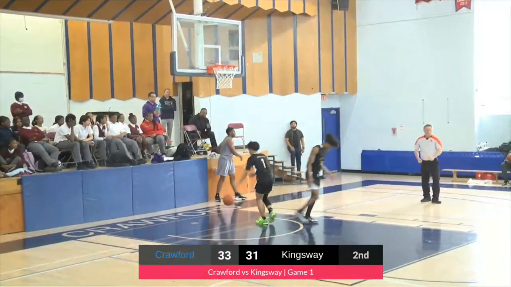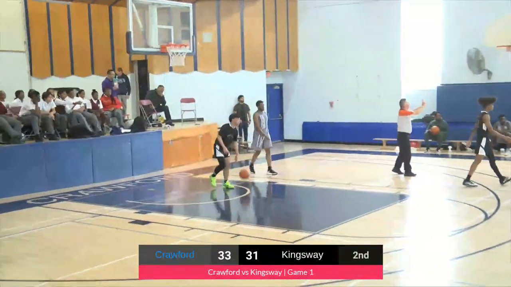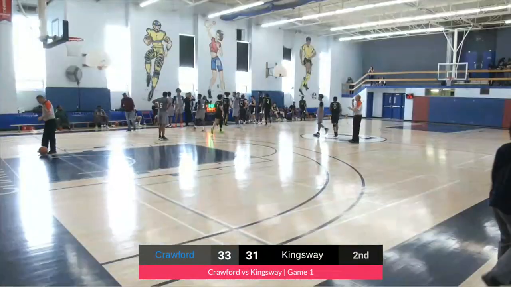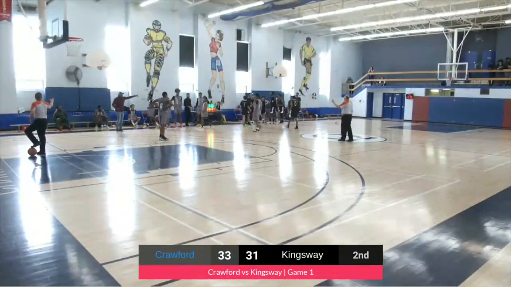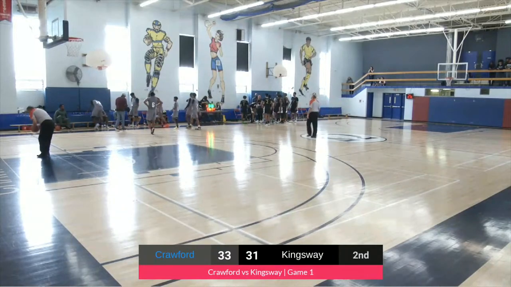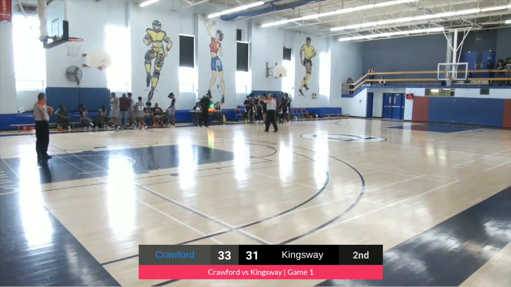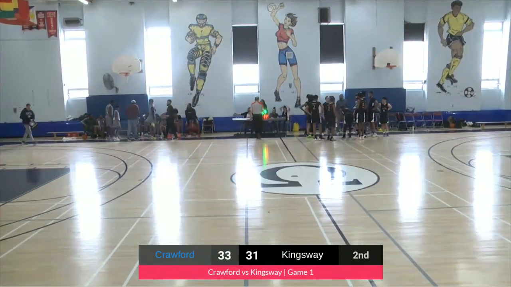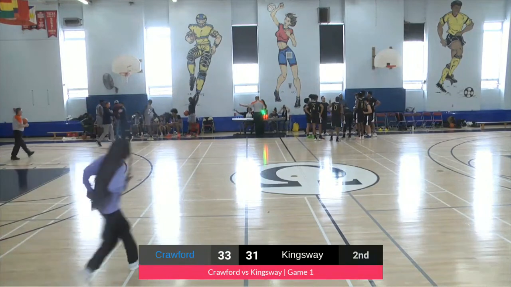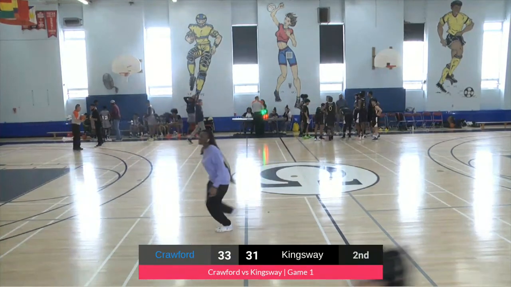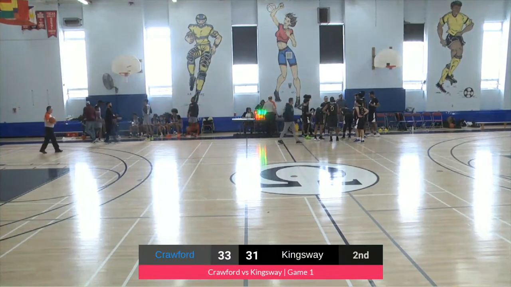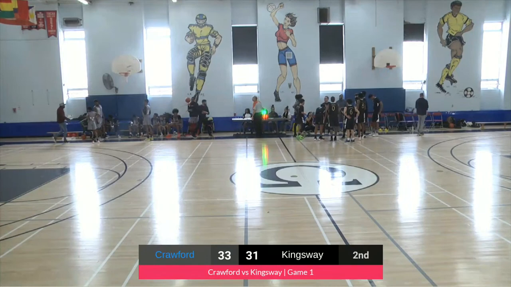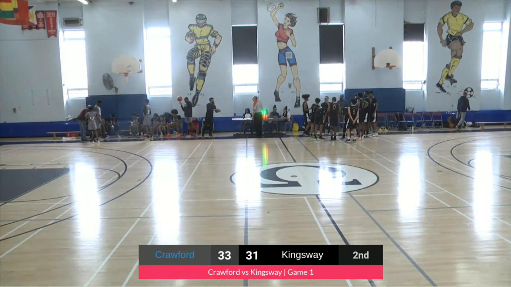Jonathan going up for the layup. Misses the layup, but got fouled. Shooting two. Timeout Kingsway, I believe. All right. This game has been really close. I think Crawford had the biggest lead of four at one point. But at this point, it's just been a back and forth affair. With Kingsway getting the lead, Crawford getting the lead, tying it up, then the other team getting the lead.